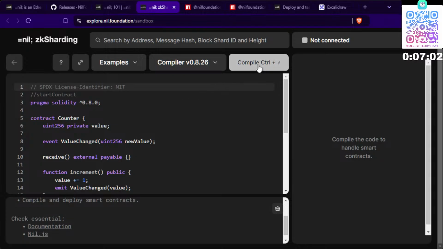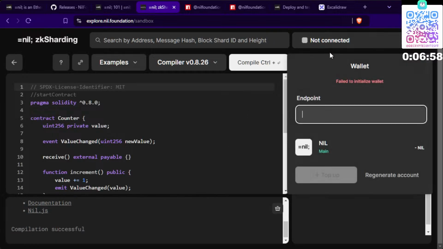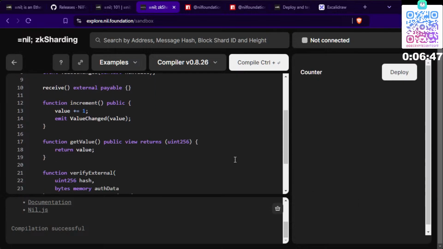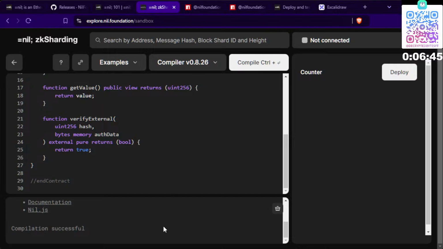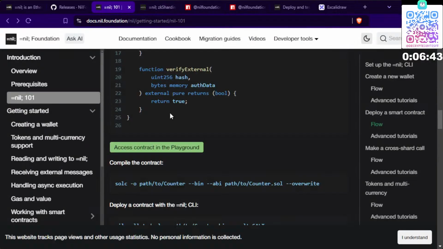Okay, we have this compile. We can paste the endpoint here. We can regenerate the account. We can deploy everything here. Oh, cool. That's pretty cool.